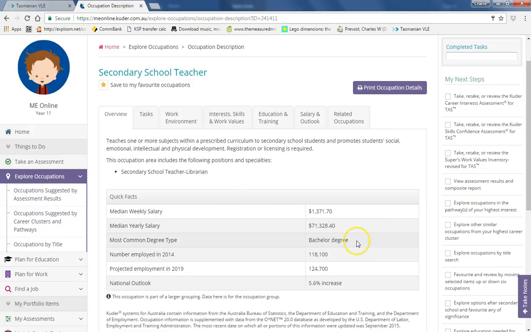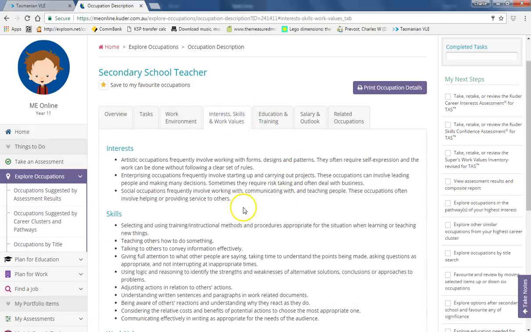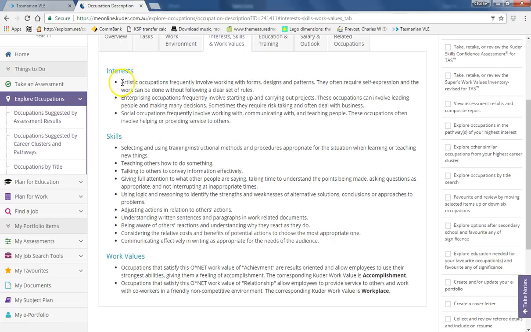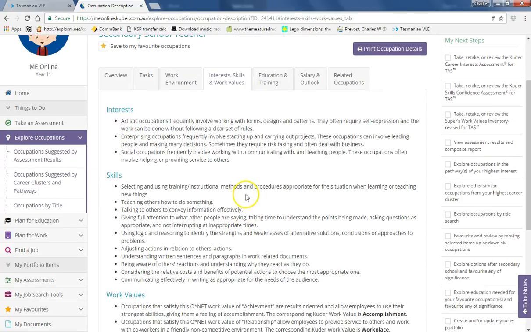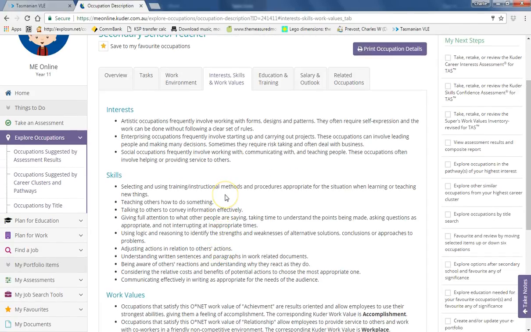So for example, might need a bachelor's degree to become a secondary school teacher, so that would require some kind of tertiary education, and within that would also require getting an ATAR, so completing certain pre-tertiary subjects and things like that. There may be also some other things that might be interesting, so in interests, skills and work values, there may be some items in there that might be relevant towards their action plan.